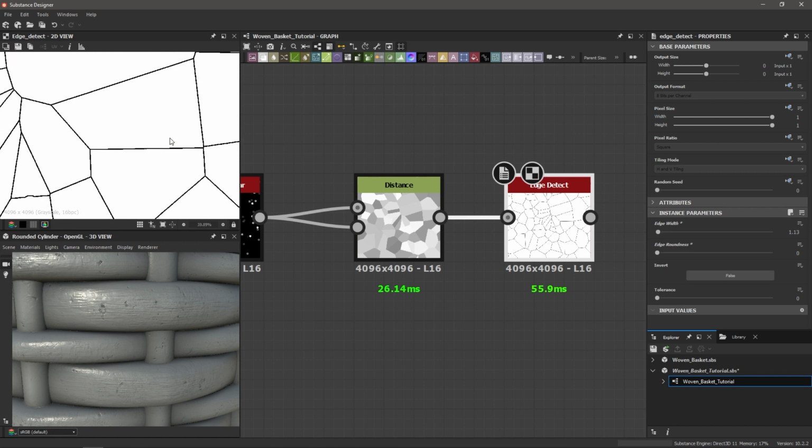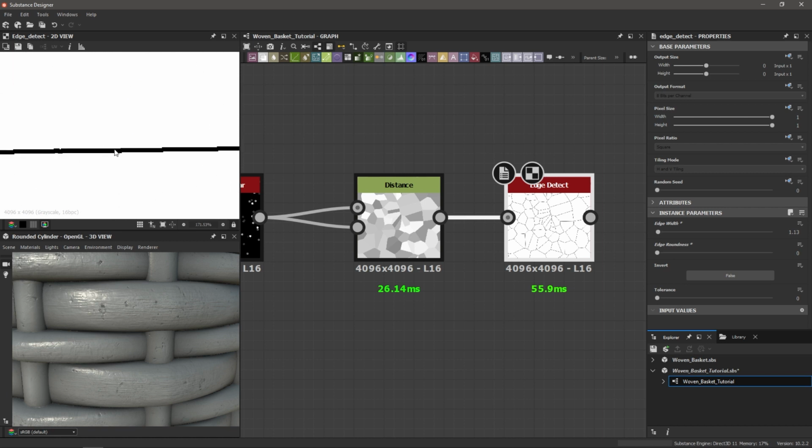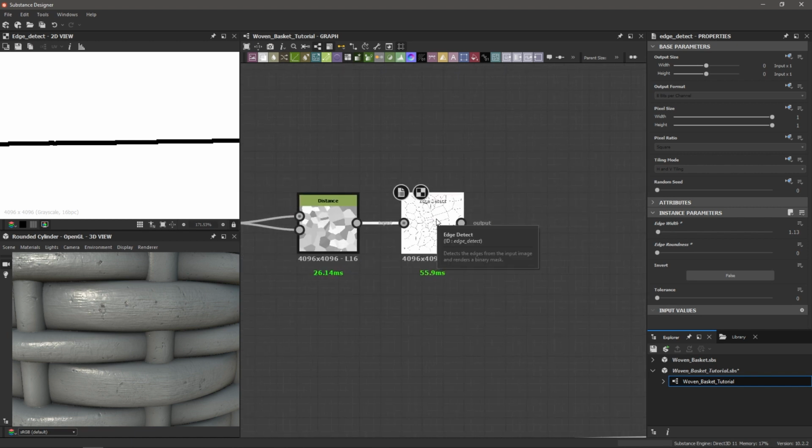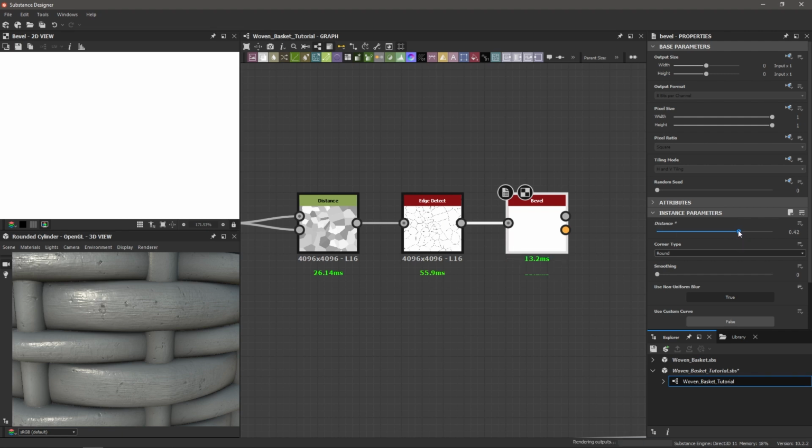And now what I want to do is add a little bit of grayscale blur between these two white shapes, just so we have some information to play with, and that'll make sense in a second. So after the edge detect, let's add a bevel node. Let's bring the distance down. Now we can start to see that we're getting a little bit of that grayscale information in between. So 0.01 on the distance of our bevel.